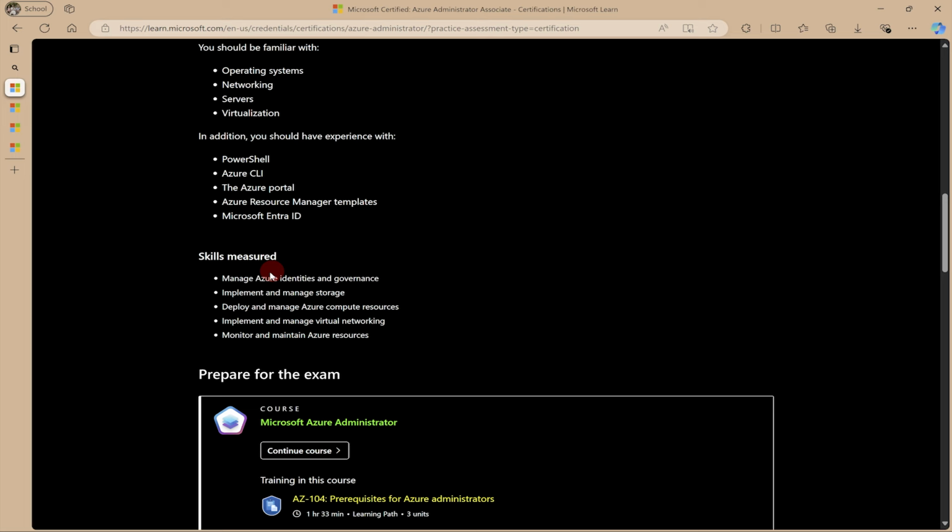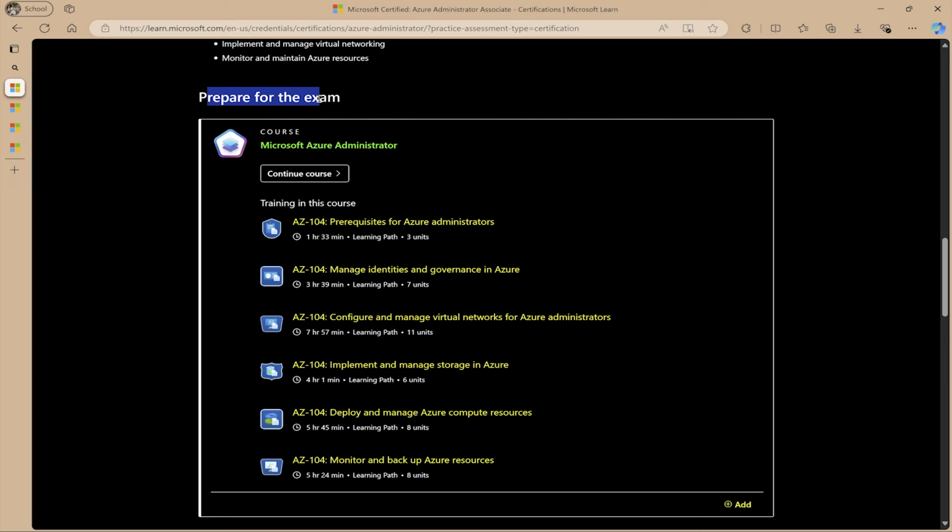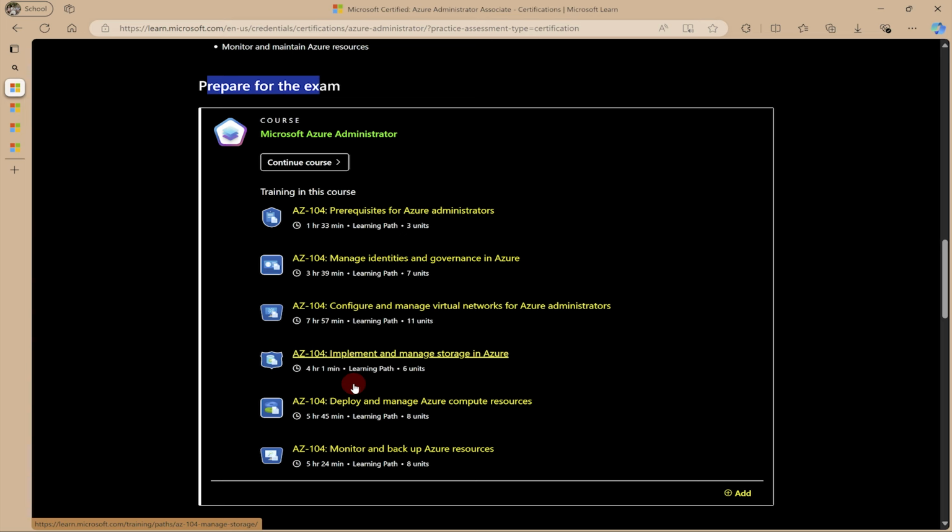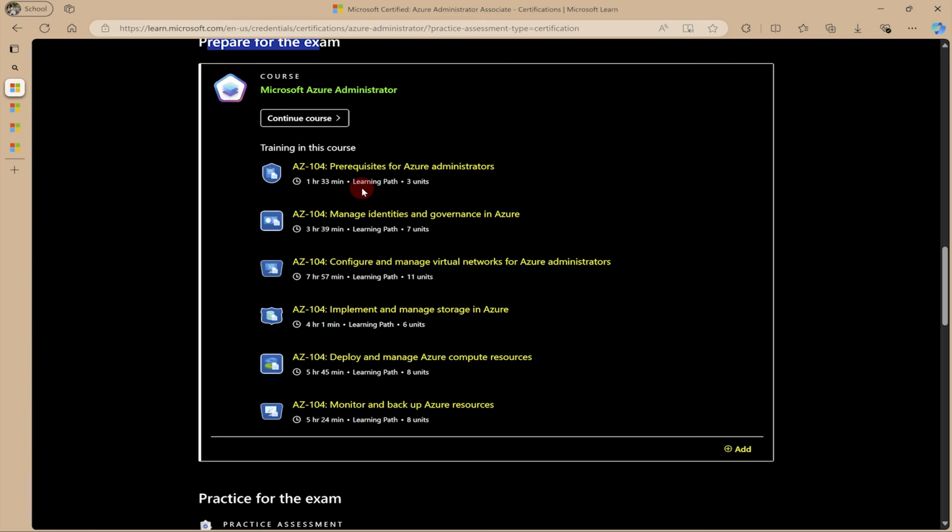When you scroll down to prepare for the exam, it gives you these various training modules. These training modules tell you the time it would take to read through them. The very first training module is the prerequisite for Azure Administrator. These are skills that you need to at least be aware of or have before you can begin diving into Azure Administration. You can click on this, but what I will do is right click on it and open in a new tab.